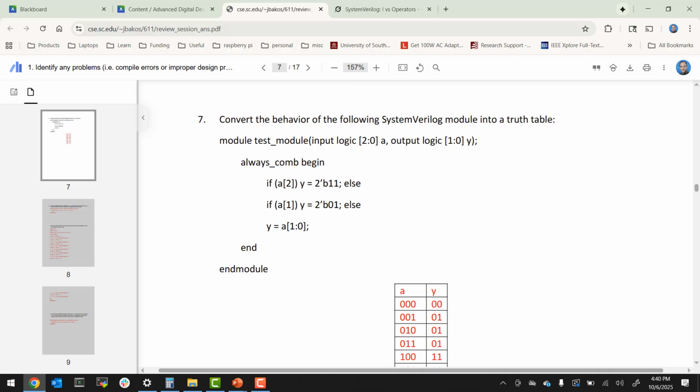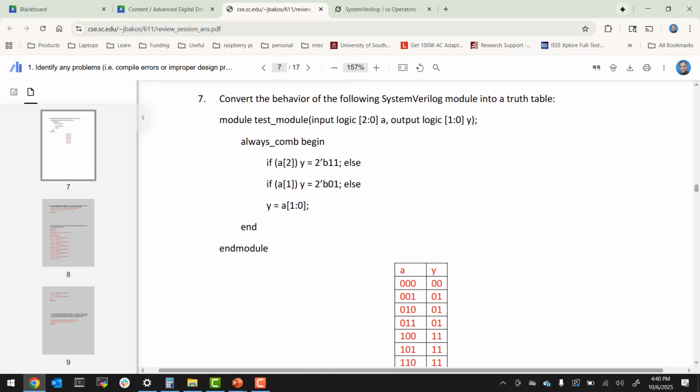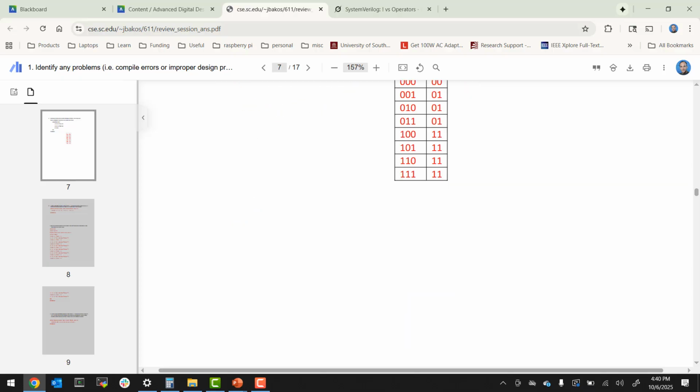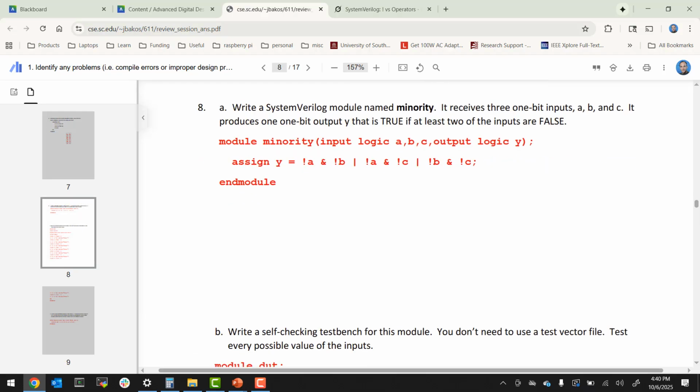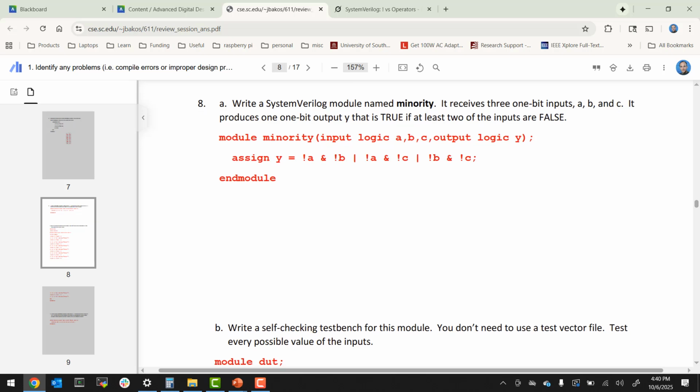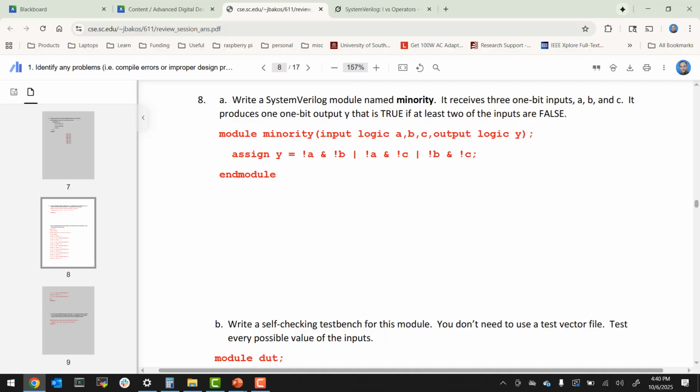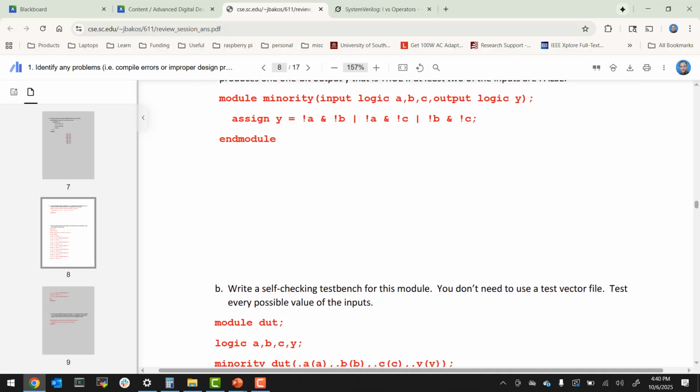Convert the following behavior of the SystemVerilog into a truth table. It's pretty simple. Just come up with all the values of A and come up with the corresponding values of Y. That's just combinational logic. And write a SystemVerilog module named minority. It receives 3 1-bit inputs, produces a 1-bit output Y that is true if at least 2 of the inputs are false.